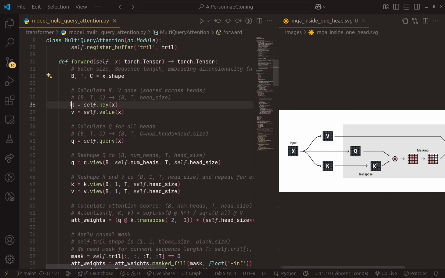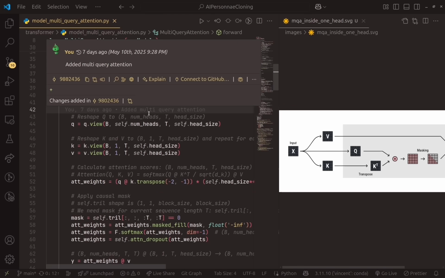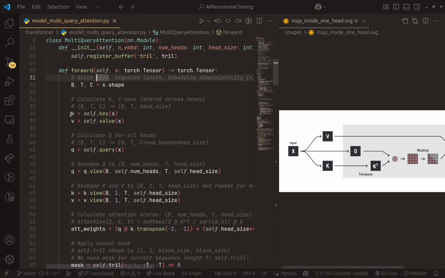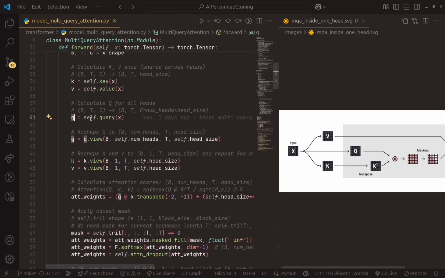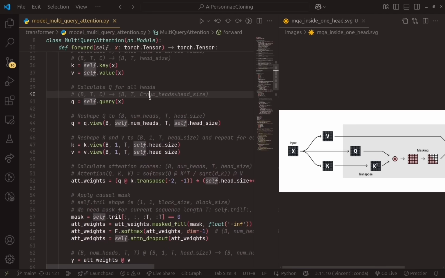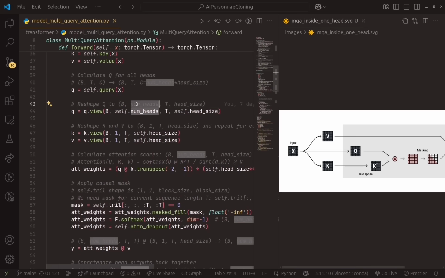Here we compute the key and value matrices, and after that we get the query. Everything is the same, but I have said that K and V are shared between all query heads. After getting the query, you can see the shape: batch size by sequence length by number of heads times head size. We are going to reshape this to add the number of heads dimension, so here we have batch by number of heads by sequence length by head size.